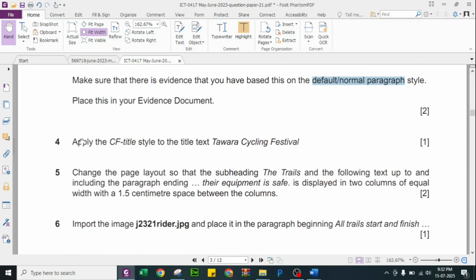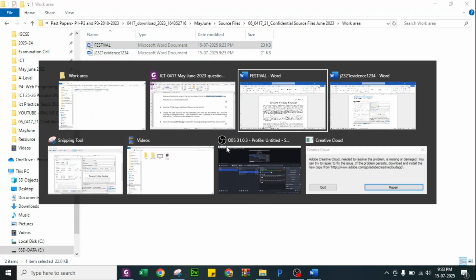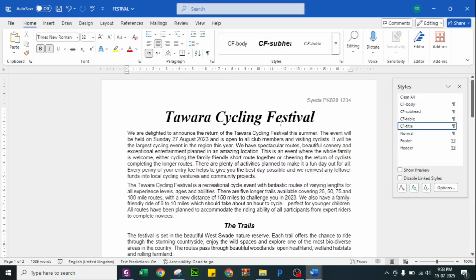Okay, fine. Now question number 4. Apply the CF title style to the title text, Tawara Cycling Festival. Okay, we actually selected that title before starting that style, so it is already applied. So let me reapply it, select the title and click this style. So you can see that we have already applied it.